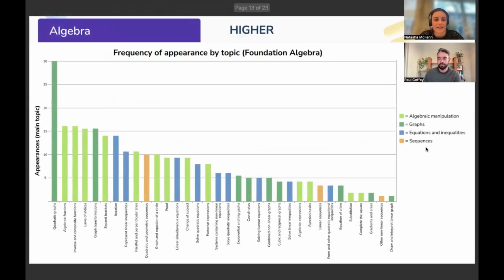Thanks, Paul. And algebra. So we've got a quadratic graph, strong lead here for that. What are the key takeaways? Look at that. Quadratic graphs is out there by a mile. Yeah, absolutely love it. It comes up so often, and we can use it in so many different contexts, can't we? We can use it to solve equations. We can use it for transformations. So quadratic graphs, big, big tick on that one.